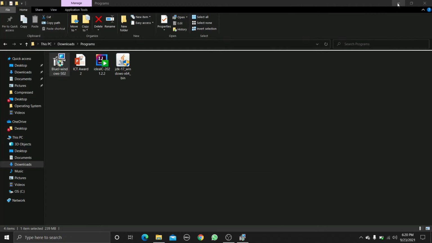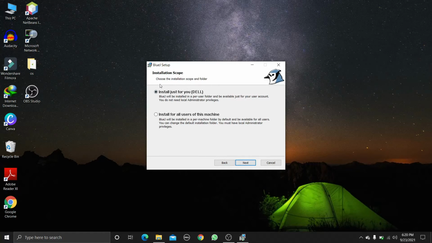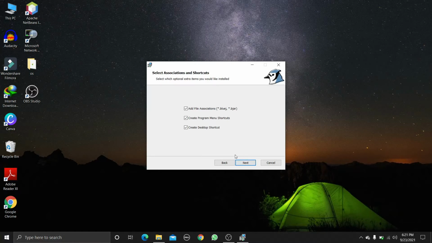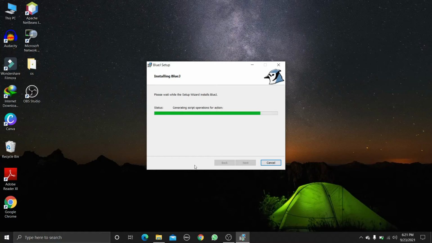and now just press on next, and here to choose for what users you are going to install BlueJ. I will install it for all users. Just click on next, and just leaving it default. I will click on next, and here we have the installation folder, but I will leave it default. Just click on next, and I will install it. It's being installed. We just have to press on yes, and now it will install. It will take some time.